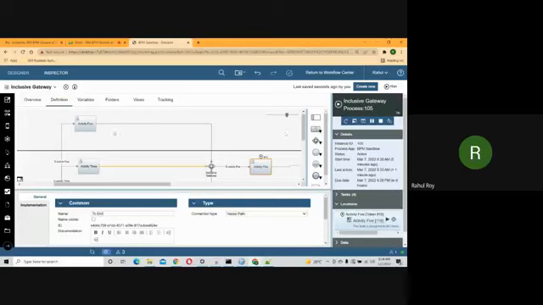Understood? Any questions, guys, on inclusive gateway or exclusive gateway? I'm good, Rahul. No doubts. Okay.